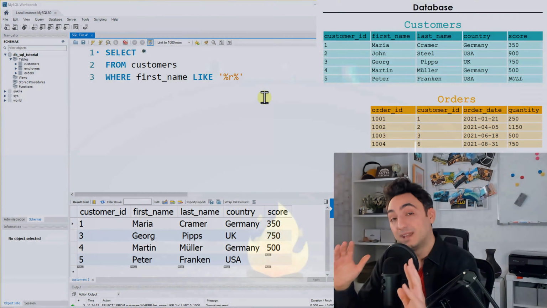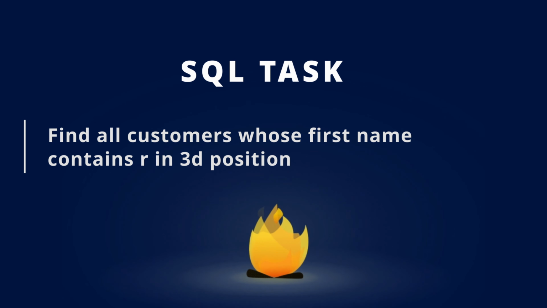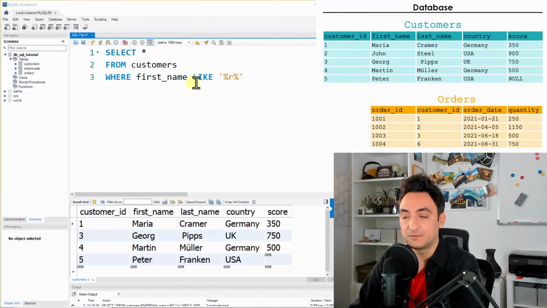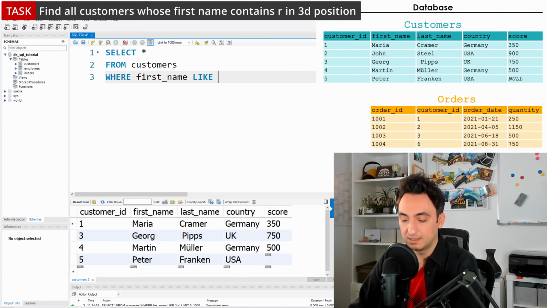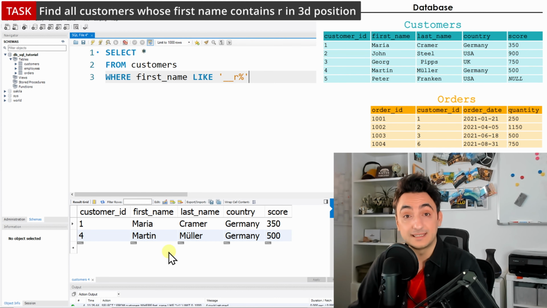The task says, find all customers where the first name contains the R character at the 3rd position. So here, the same stuff over here, we need to change only the pattern. So quote, the first character should be anything. So underscore, again underscore, the second character could be anything. And here we define the R. And then we say anything after that. Then quote, it's only once. So we write down here the pattern after the LIKE, and let's run that. And as you can see, only Maria and Martin, as we discussed, containing the 3rd character, the R.